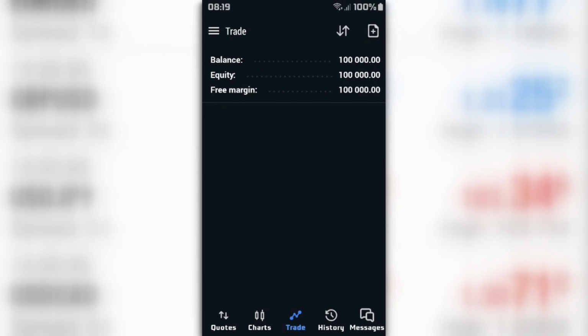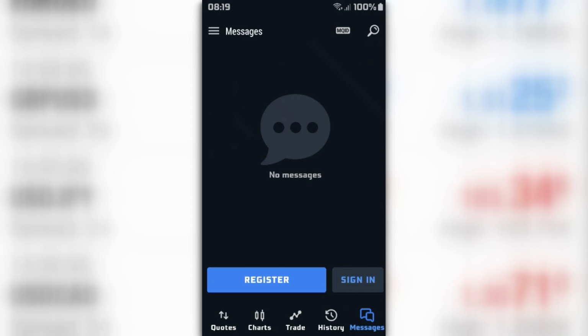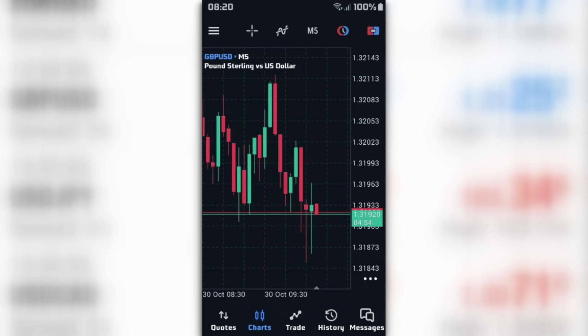The history tab is your trading records. It displays all your closed trades, either win or loss trades, your deposits and withdrawals. And the message tab is your notification center. It shows all updates and notifications from your broker.